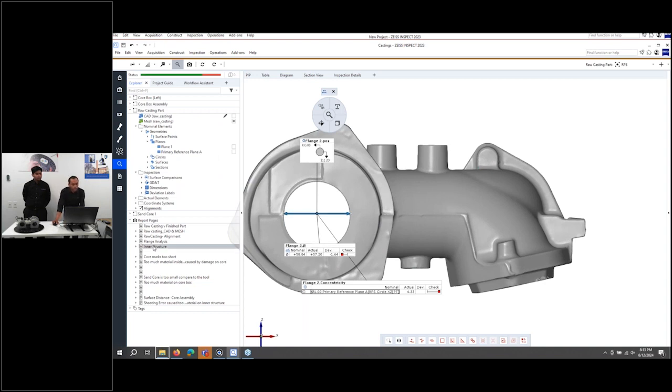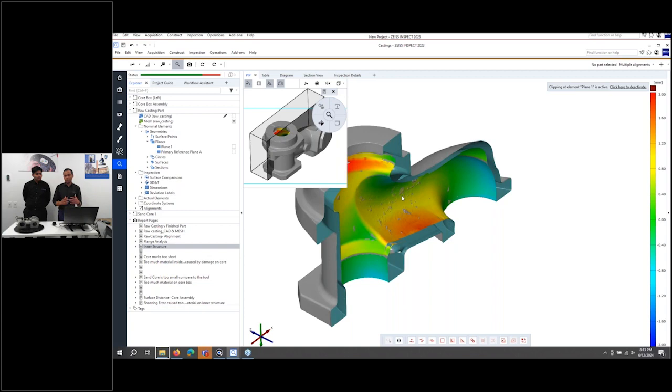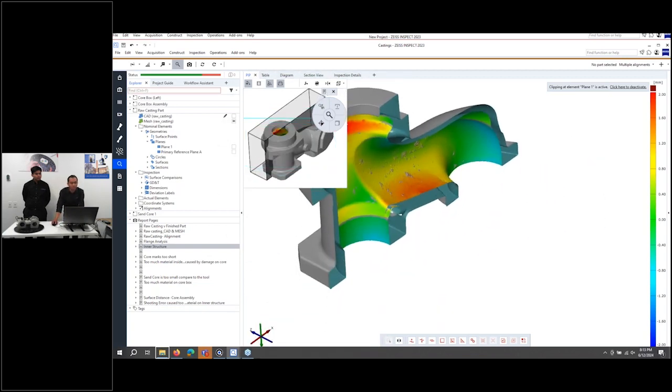Also, when I create a surface comparison between the mesh and the CAD, I can see the inner structure of the mesh, and I can clearly see that there is some deviation. It has too much material on the mesh. So if I place this deviation label, it tells me how much extra material I have in that area.